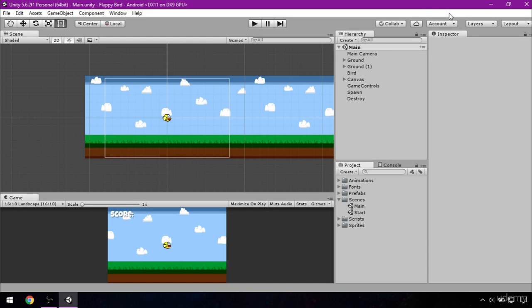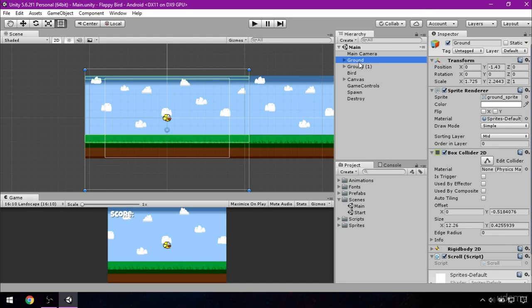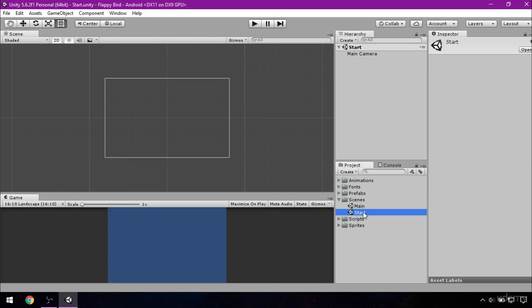So select ground and ground 1, copy them, then go to the scenes folder and double click on the start scene to open it. Now paste the grounds in the hierarchy.